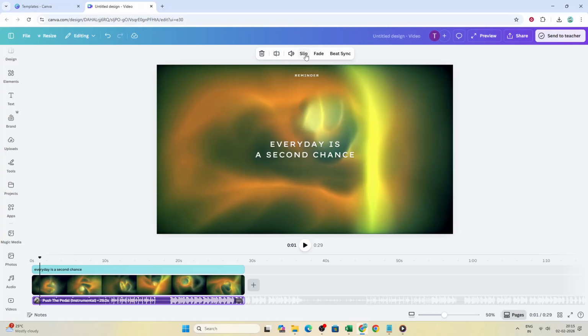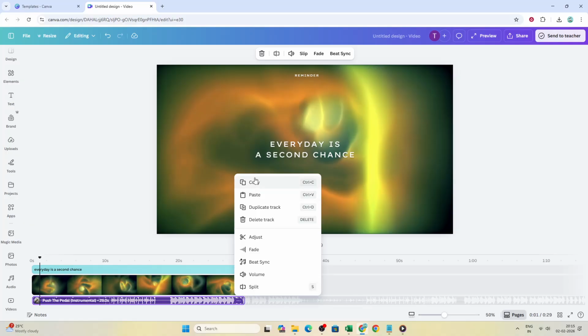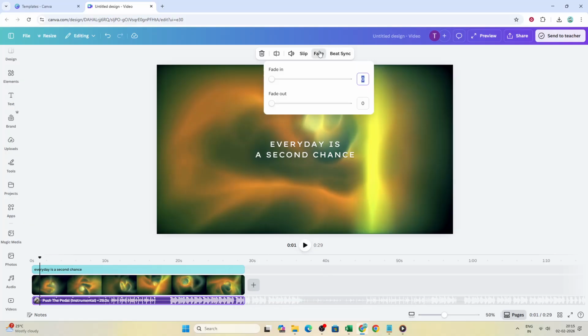With the track selected, look for audio effects in the top toolbar. Depending on your interface, you may see a button labeled Audio Effects, or you might need to click the three dots and choose Fade. Either way opens the same control panel where you can add a fade in at the beginning and a fade out at the end.